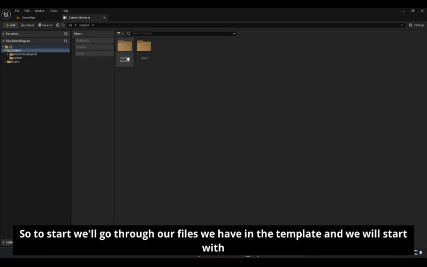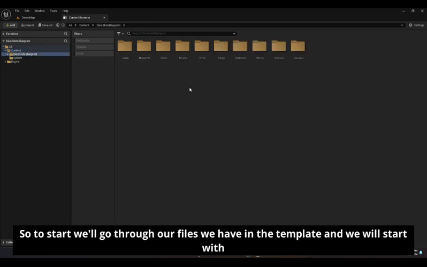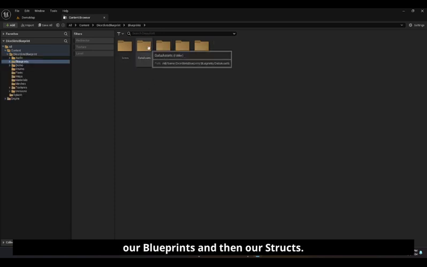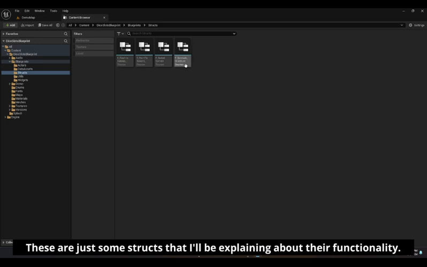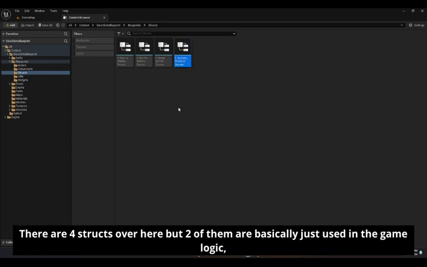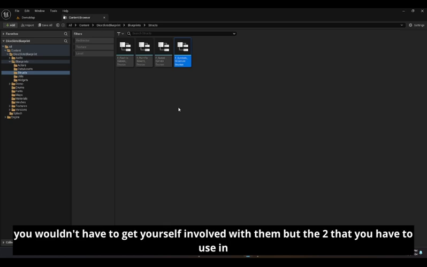So to start, we'll go through the files we have in the template, and we will start with our blueprints and then our structs. These are just some structs that I'll be explaining about their functionality. There are 4 structs over here, but 2 of them are basically just used in the game logic. You wouldn't have to get yourself involved with them.